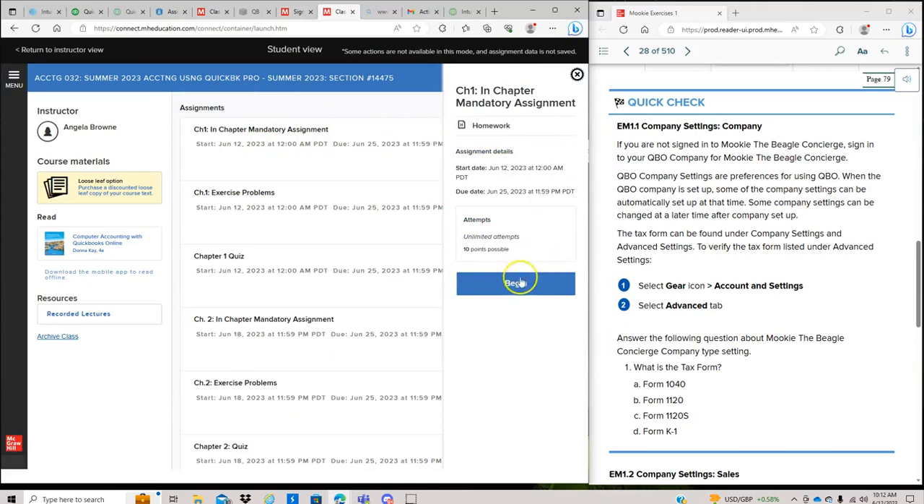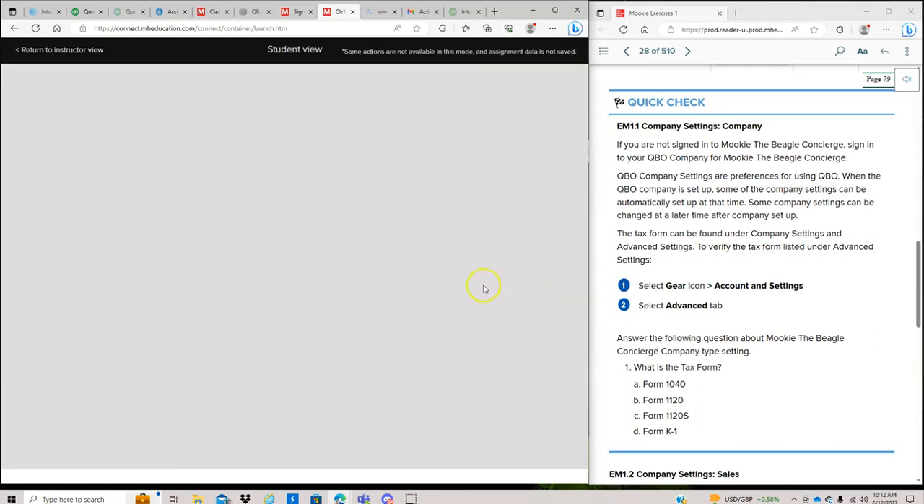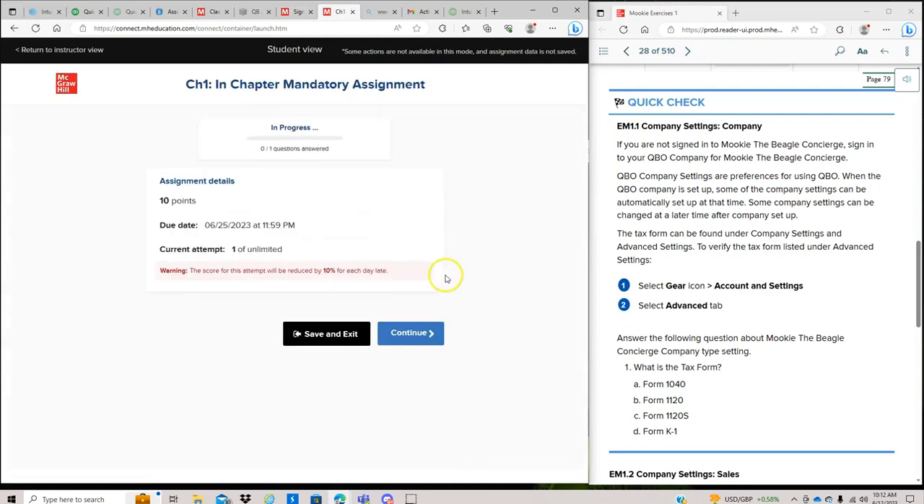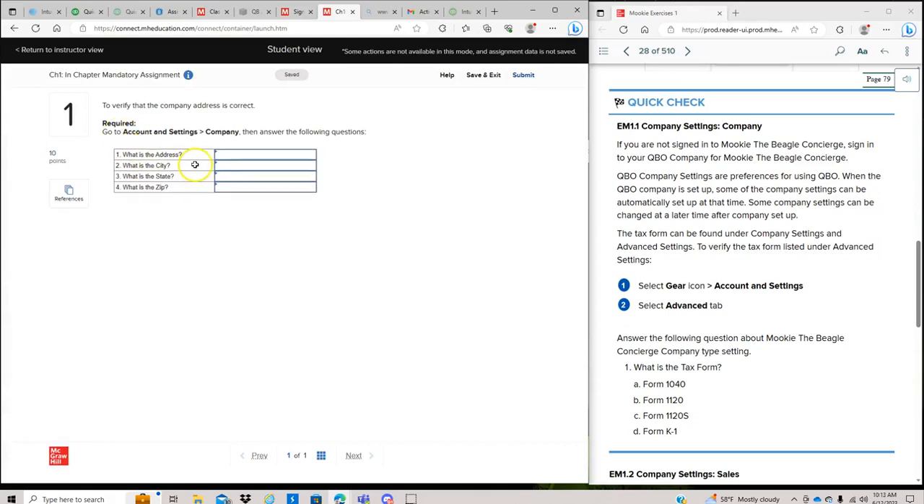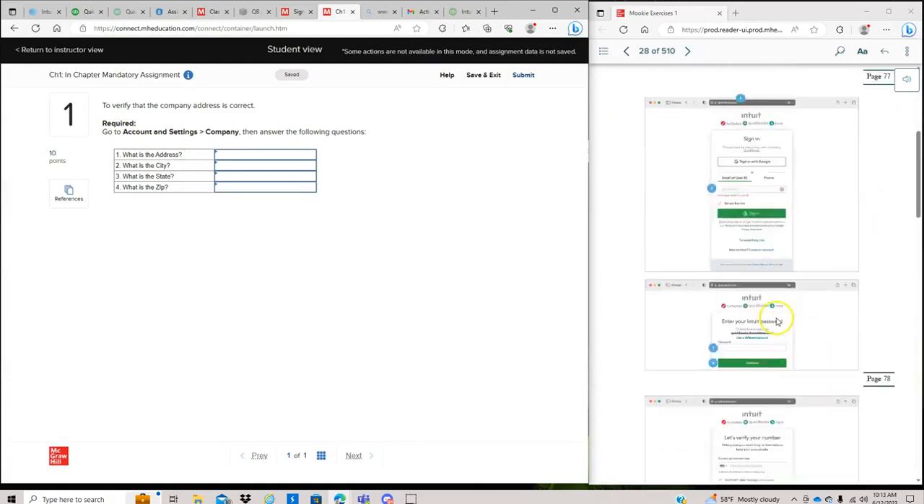So this is chapter one, the mandatory assignment. If I click on there and say begin, it's going to be worth 10 points, and it's one question. You have unlimited attempts. Another thing is the score for this attempt will be reduced by 10% for each day it's late, late meaning after the 25th. So we'll say continue. It says, what is the address? And I went over that with you here.